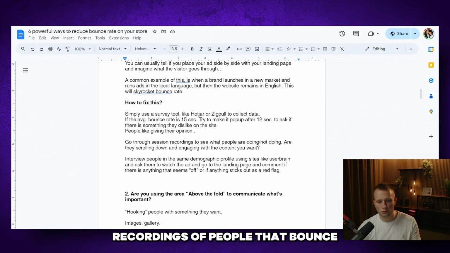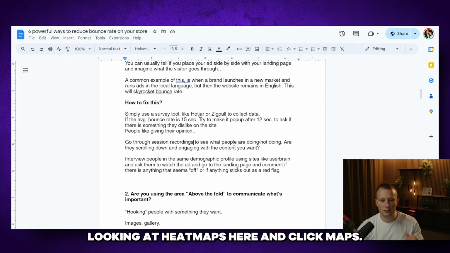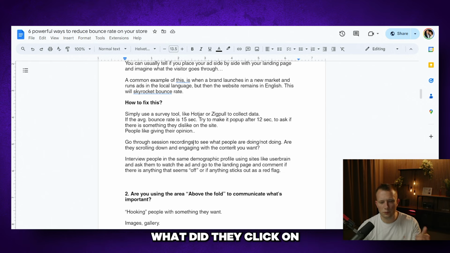And you can watch session recordings of people that bounced, and you can see what they did or what they didn't do. That's really powerful, because you might see that they're not scrolling down. I mean, that tells you that people are not excited, they're not seeing anything they want. So you can see a lot from session recordings by seeing the scroll depth, by seeing what they're clicking on, what they're hovering over. I also recommend looking at heat maps here and click maps. What did they click on and how far down did they scroll?